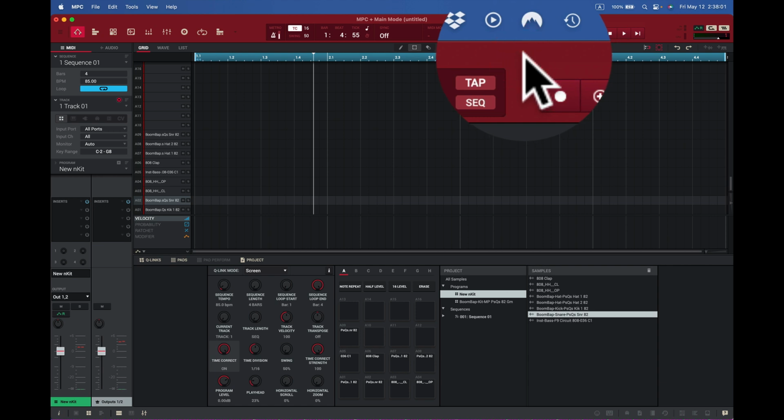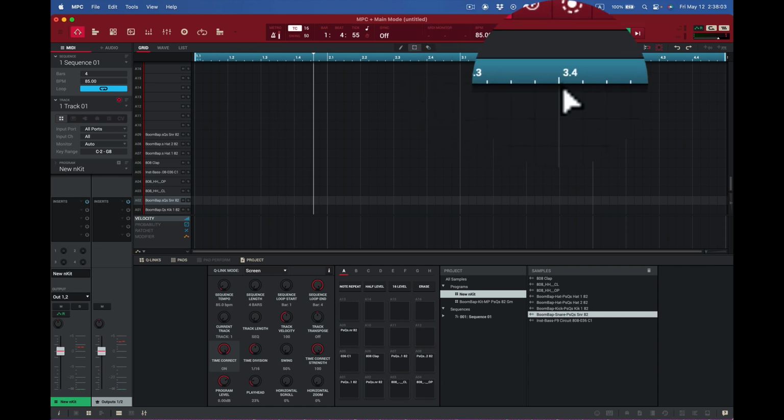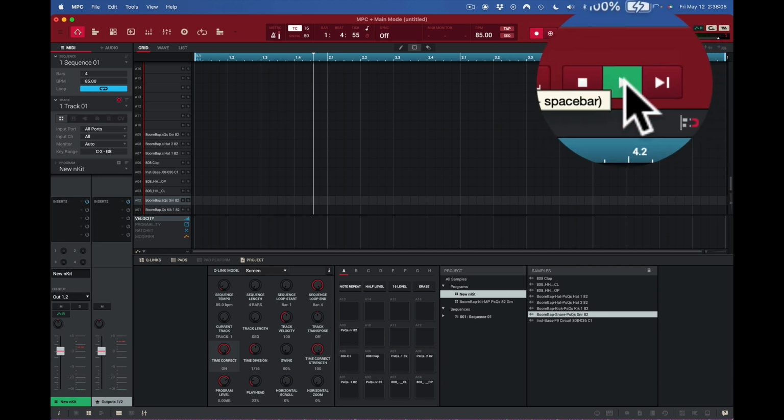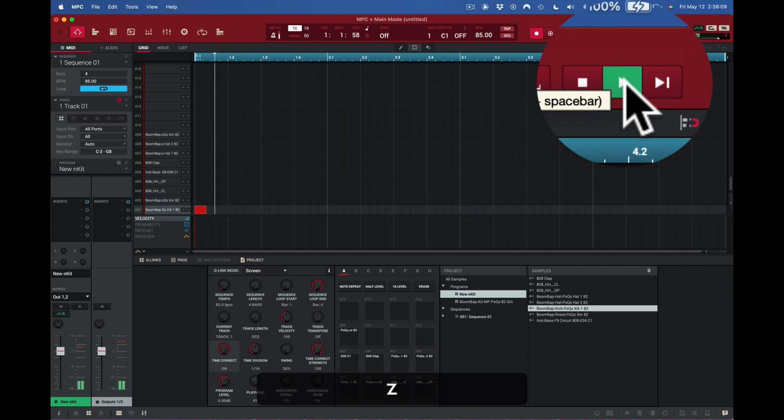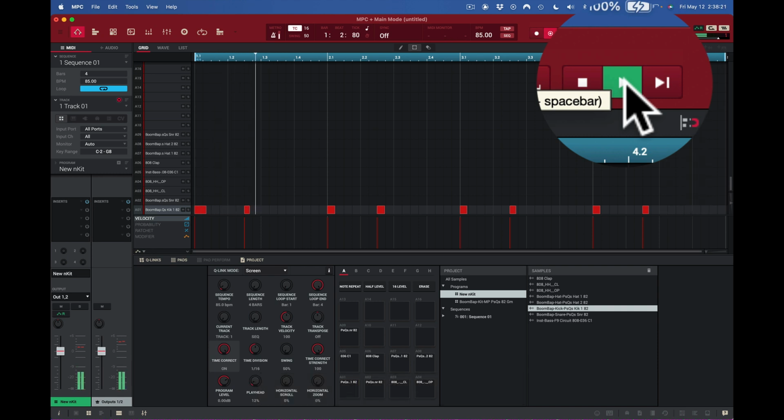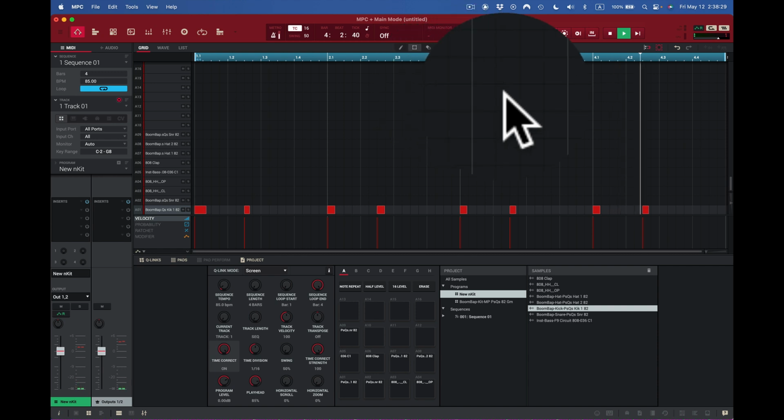So now what I do is try to play with the keys on my keyboard. So I'm going to come here and press play. Okay, I'm recording. Pretty good. So next I'm going to record a snare drum.